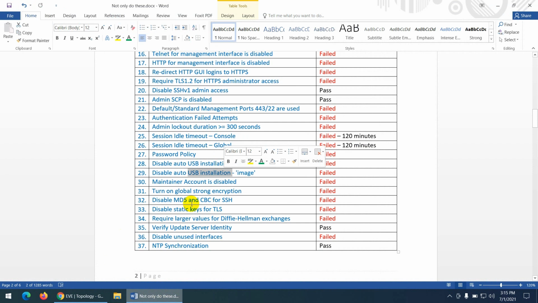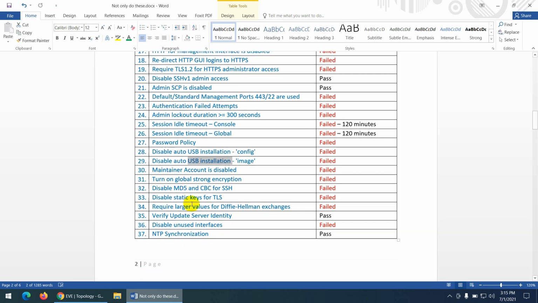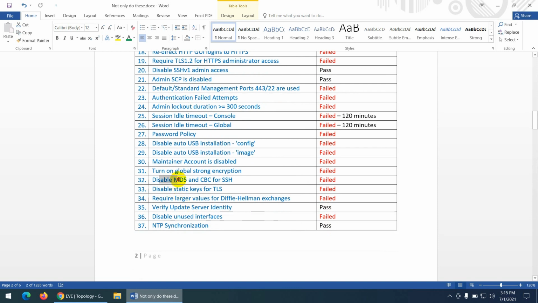You know, when you forgot your password and your FortiGate firewall has been locked out, you can use the maintainer account to access your device. It has to be disabled. Also disable MD5, which is very weak, and so many other things.